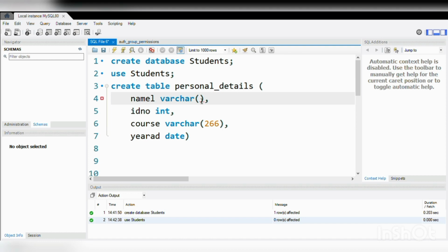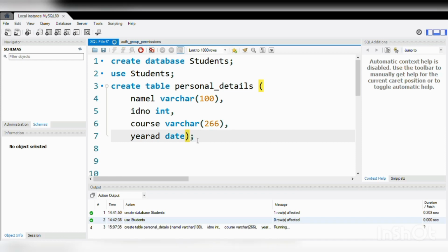So let's go back to the name section so that you can input the maximum limit of characters to use. Let me input 100, and let me press Ctrl Enter. You can see the code at the bottom of your screen. You can see the code was running.